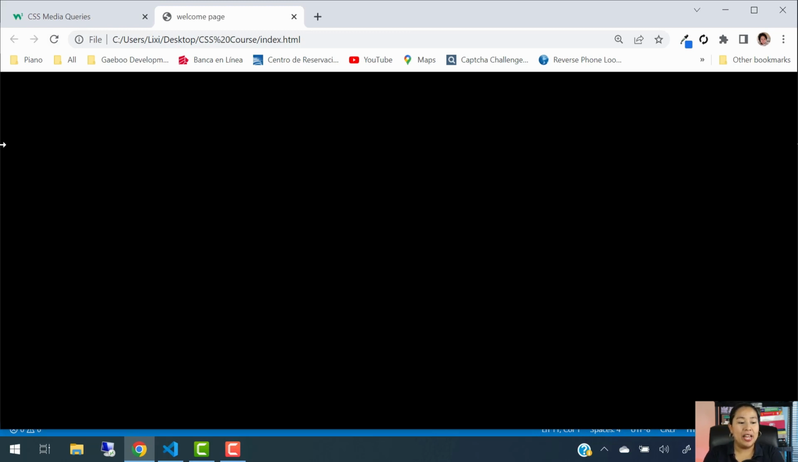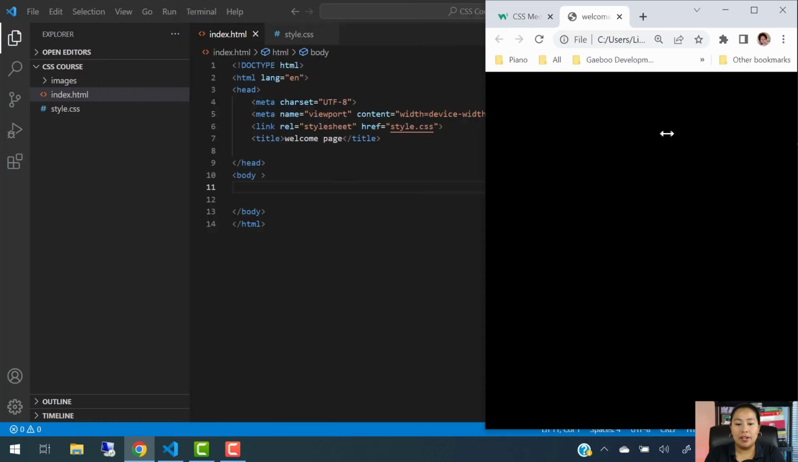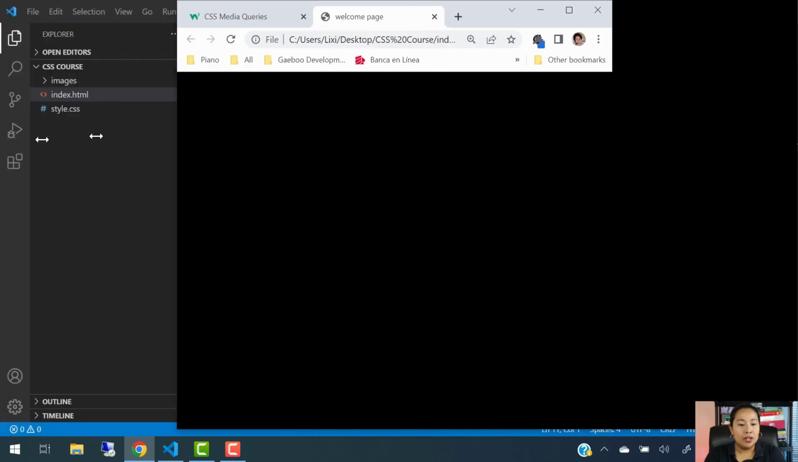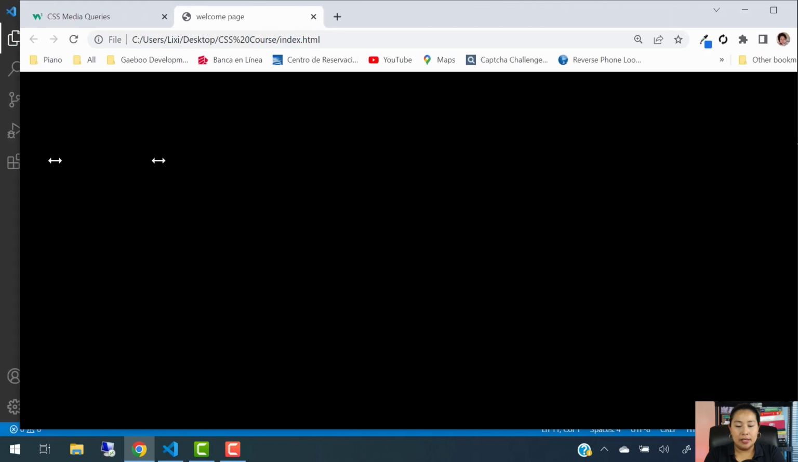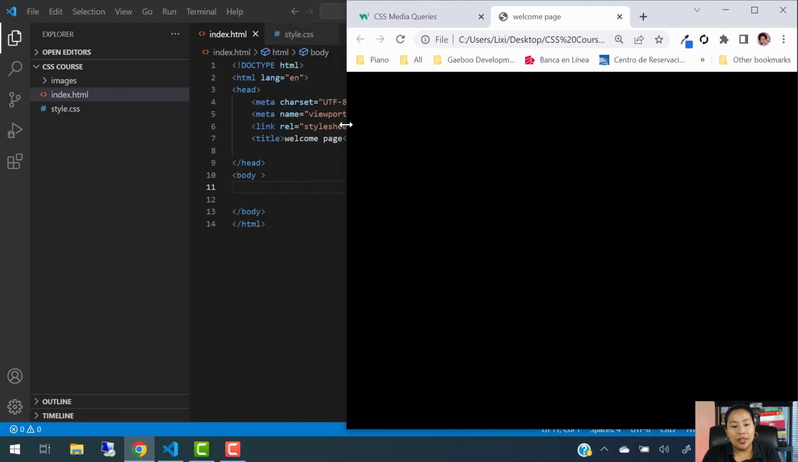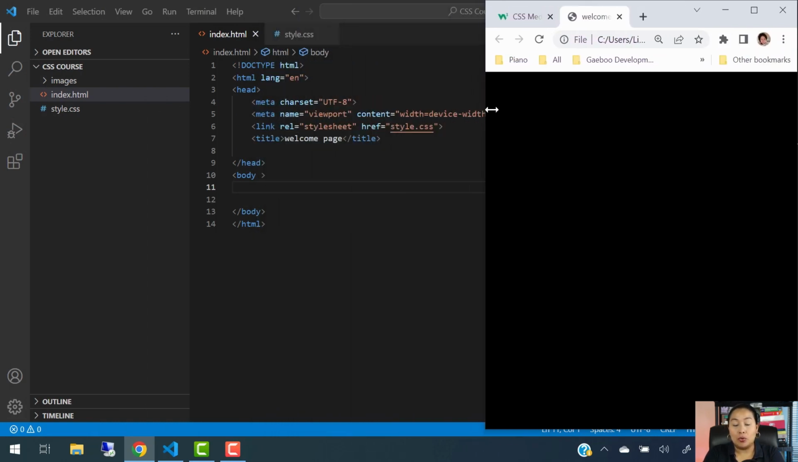Now I want to make this change if I resize my window, because if I resize my window right now, nothing happens. You see? It's still black. So I want to add a media query so that when I resize my window and the width is 480 pixels or wider, this is going to change to a different color, okay?